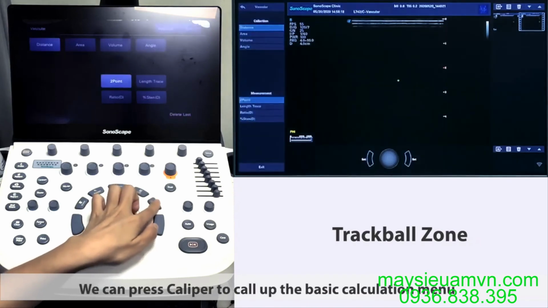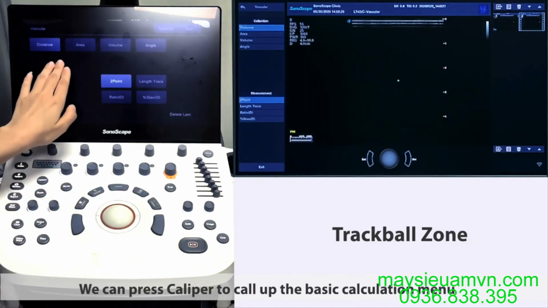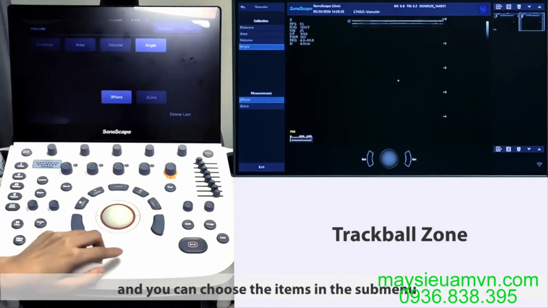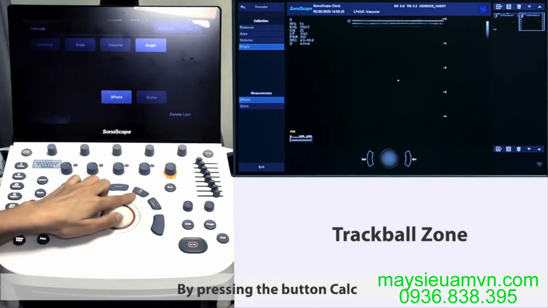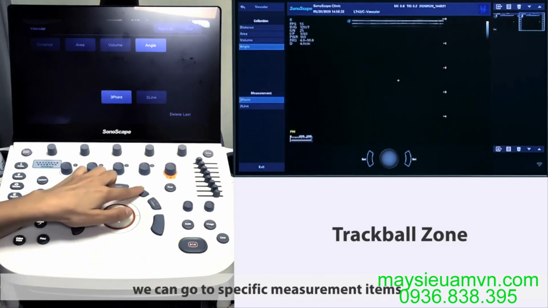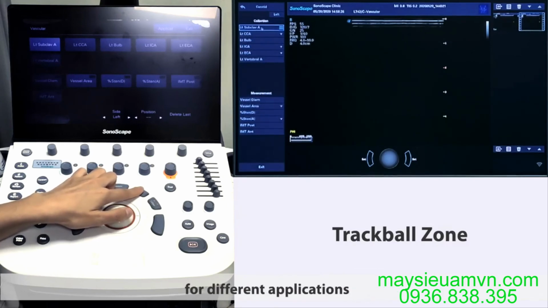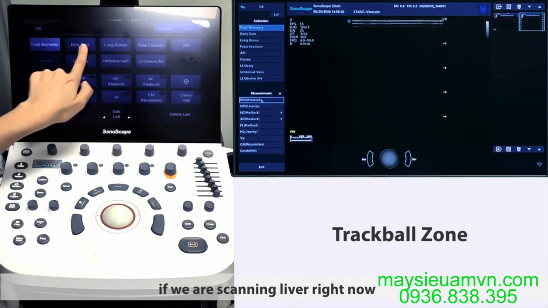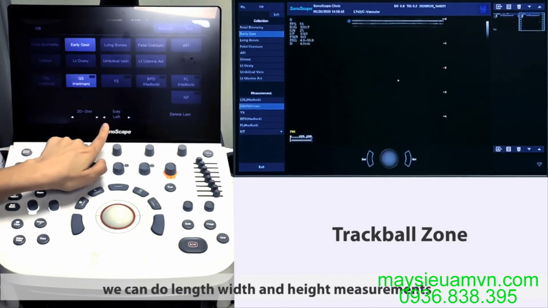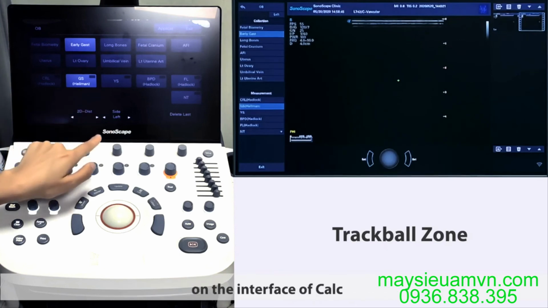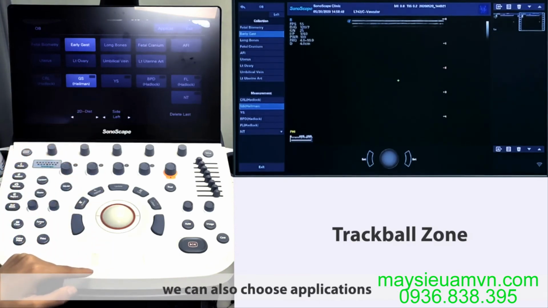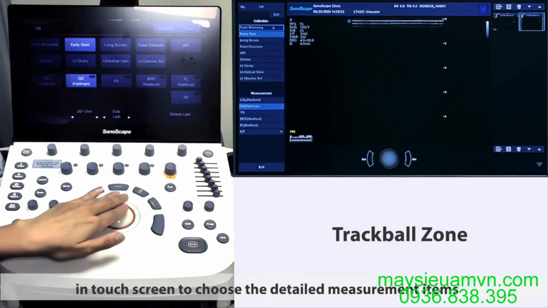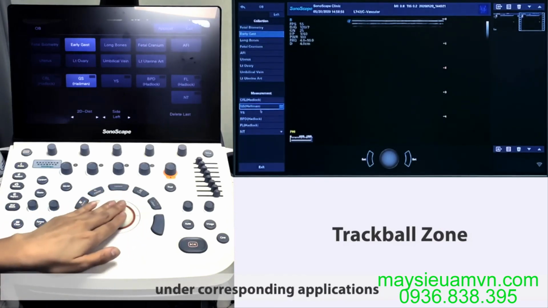We can press caliper to call up the basic calculation menu. 4 measurement items are available here, and you can choose the items in the sub-menu. By pressing the button Calculate, we can go to specific measurement items for different applications. For example, if we are scanning liver right now, we can do depth, length, width, and height measurement on the interface of Calculate. We can also choose applications on the touchscreen to choose the detailed measurement items and the corresponding applications.